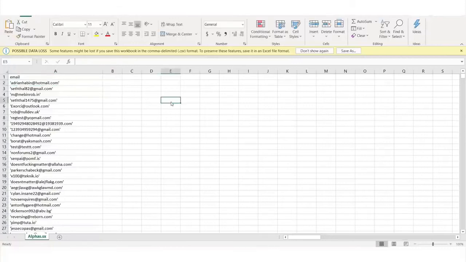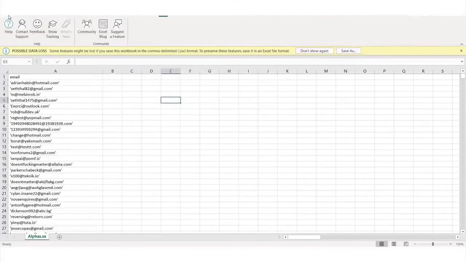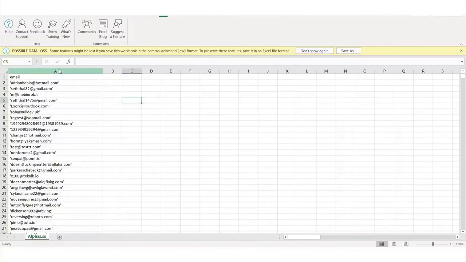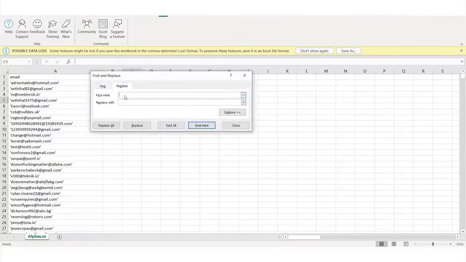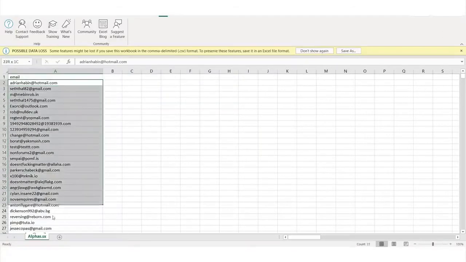Then we'll click find. I'm using Control F, or there's a find and replace button somewhere. I just use Control F, or on Apple, it's Apple F, I believe. And I'll just type in this character. I want to replace this, and I can't really zoom in, but you see there's a little dot there, and we're going to replace that with nothing. We just don't type in anything. Then we click replace all right there. Okay, great. It says it made 16,000 replacements. I'm going to click OK. Now here we have 8,000 emails.